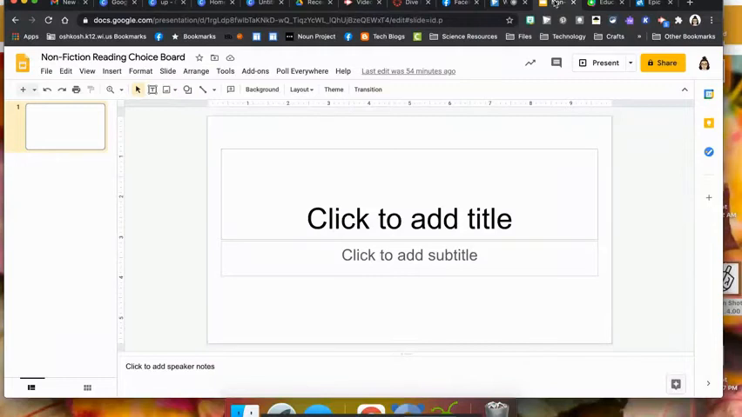This session is going to be on student choice boards, how to create them, and some things you might want to include in them. So let's just go ahead and get started.